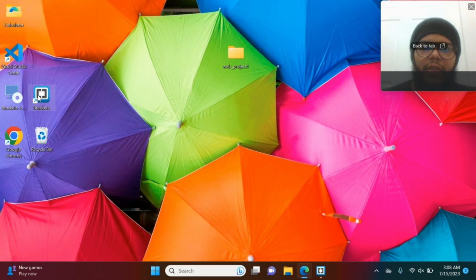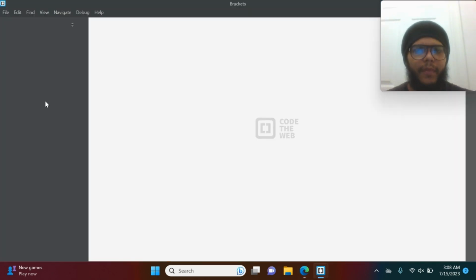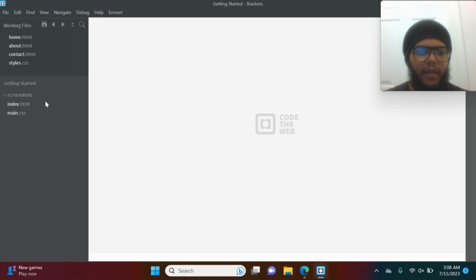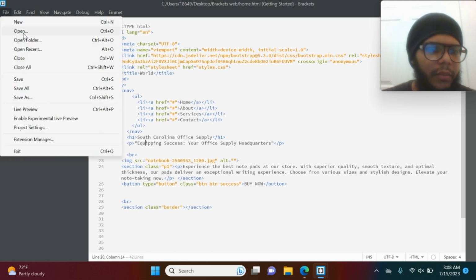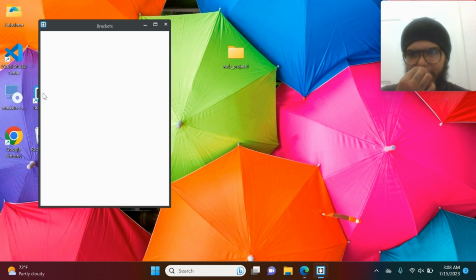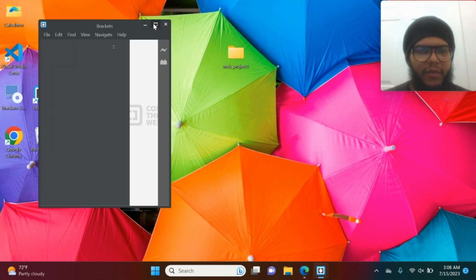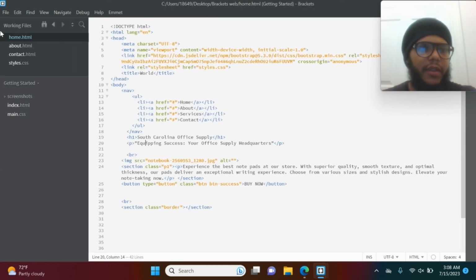The code editor that I'm using is Brackets, and you can download this on the internet. First things first, I want to explain HTML is not a programming language. It's a hypertext markup language that uses tags to set up the structure of your website. Everything that you see on the internet, every website you see uses HTML. HTML is the backbone that sets up the structure of your website.